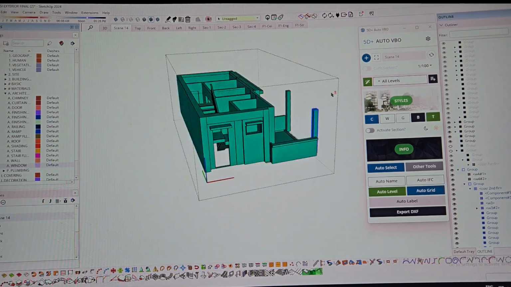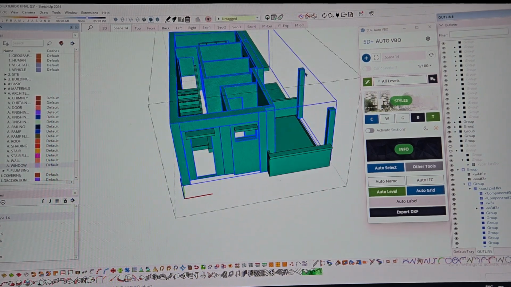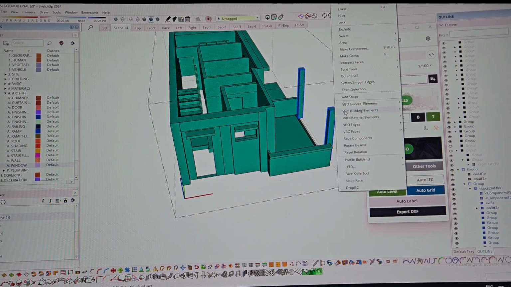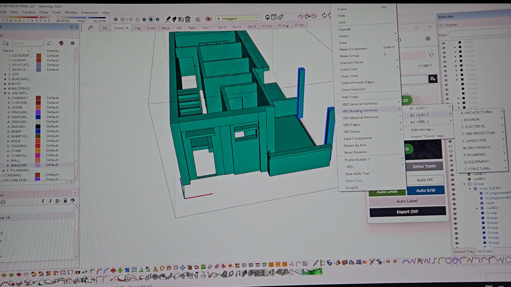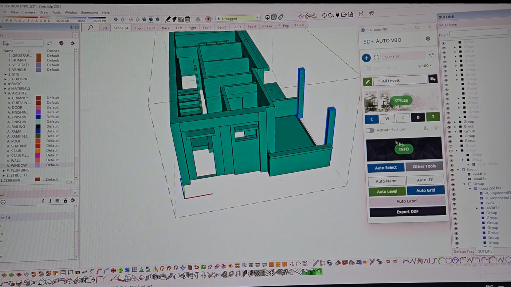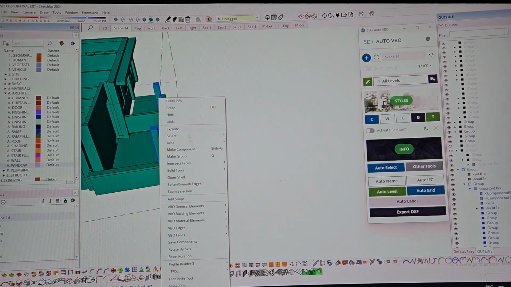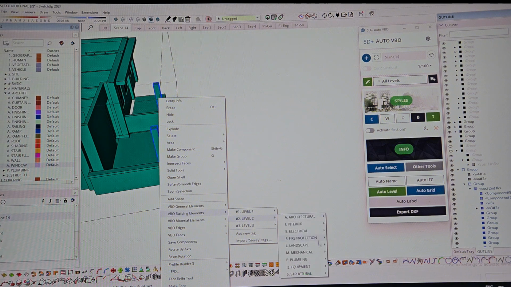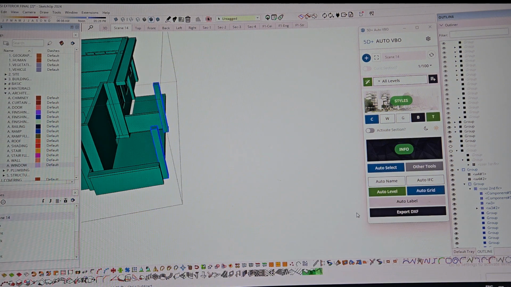Even structural, actually, we can call this S column, just like in our workflow. Building elements, level 2, structural. Let's load the tags, do it again. Right click, building elements, level 2, structural, column.